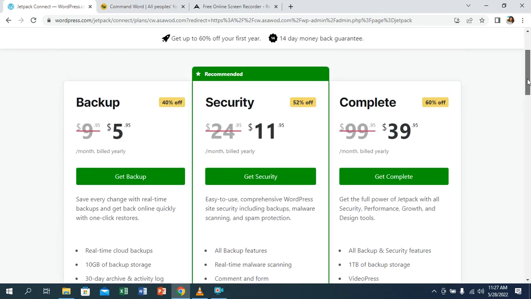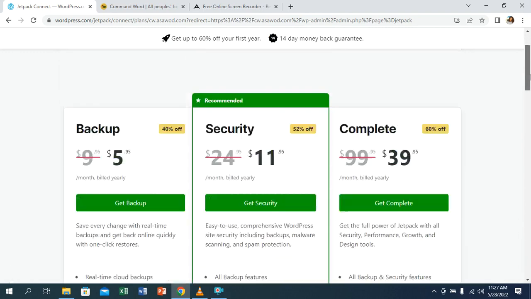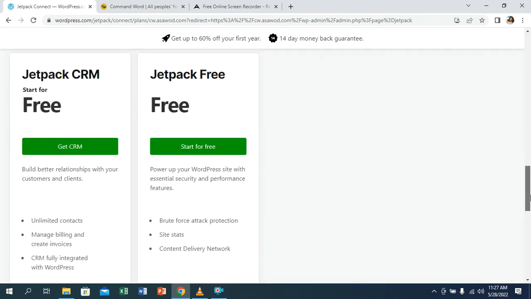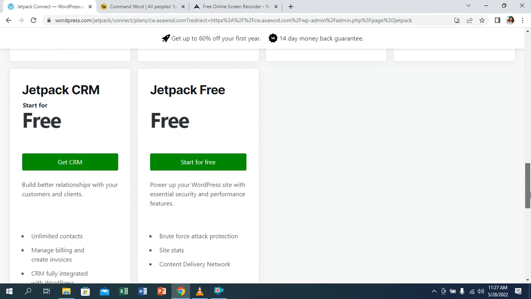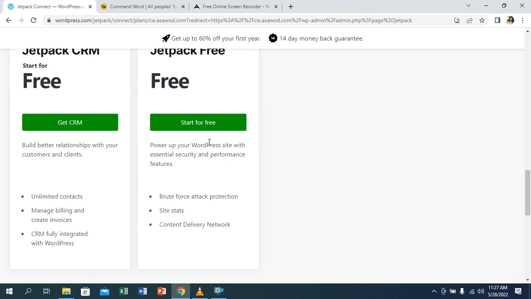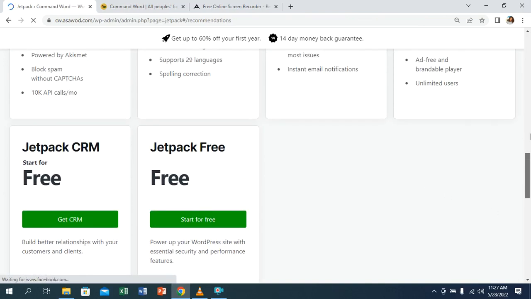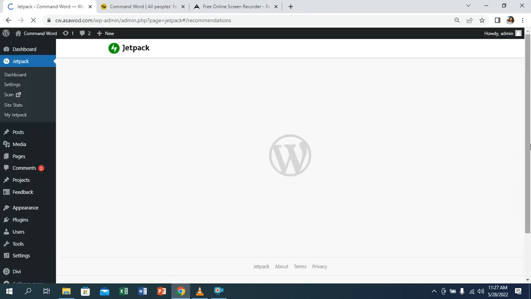So now we have this. It takes you to this page where it says pay for whatever. You're not paying for anything at this point. You just want to use the free version. So you click on the free.